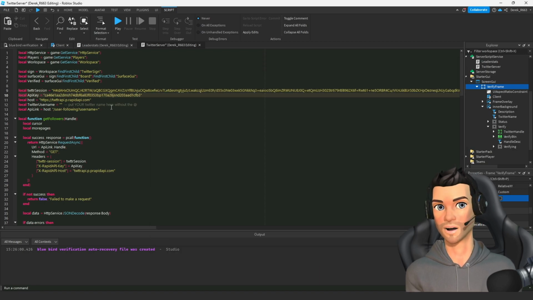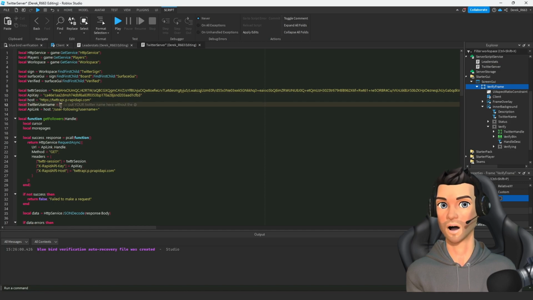We've also got the host which is automatically set up to RapidApi. Under local Twitter username, this is where you put your username. This is the account that we are checking for. If I was searching for myself, I would be putting in Hawke RBX, obviously without the @ sign because the API doesn't resolve the @ sign when you're searching. API link, this is the link that the API will use. In this case, as mentioned previously, we're going to be using the user following. What this will do is take the hostname, twtterapi.p.rapidapi.com, and add user following username and whatever the user types in.